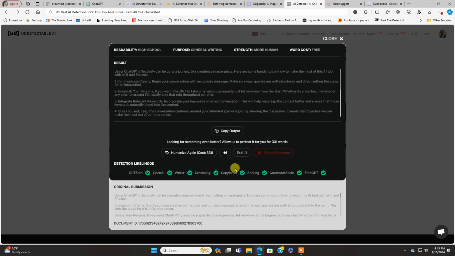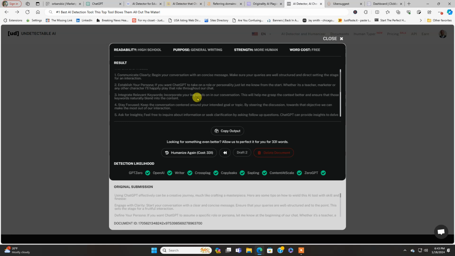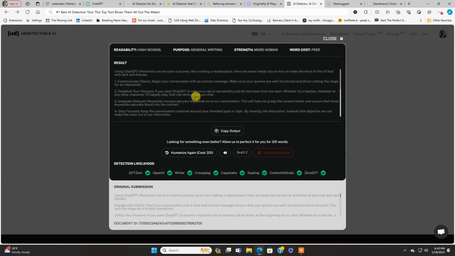So it's reworded this, and you can see it reads well. You can always go through and edit a few words here and there if you don't like the way it sounds, but it's good to go right off the gate. So it does a really good job at humanizing the content. Now we're going to copy all this output.